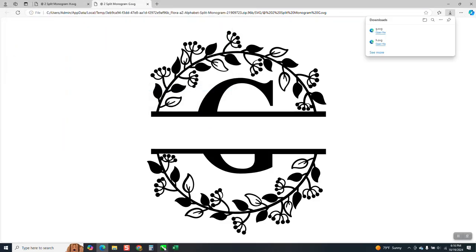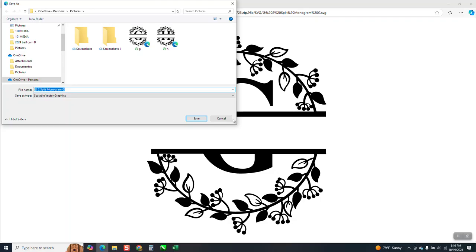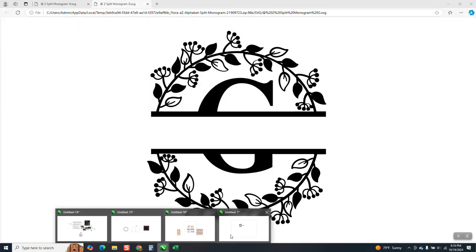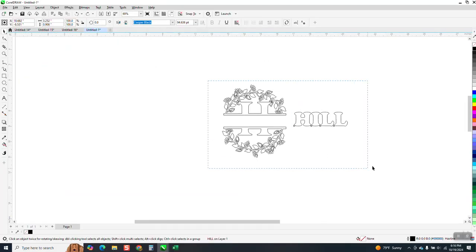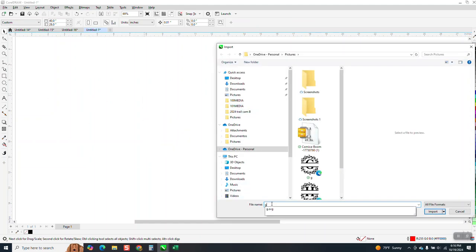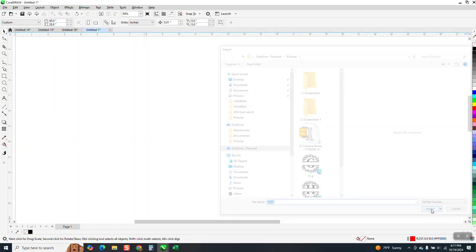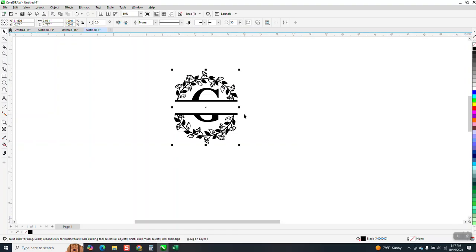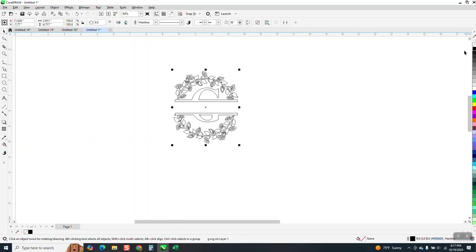Now let's go to Corel. Let's see where it saved it. I didn't look to see if it saved it in pictures, and it did. So now let's go to Corel. Yeah, sorry, Mr. Hill, that just doesn't work. Import, and we're going to just type in G. And it surprisingly just imports great as a graphic. And then left click, right click.